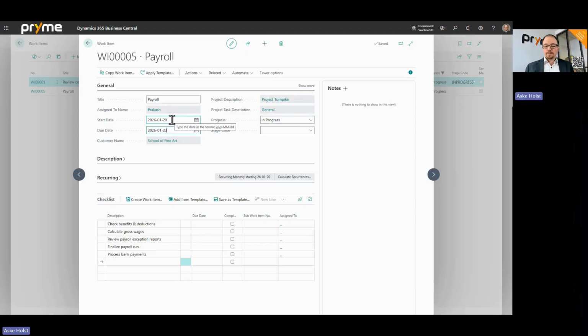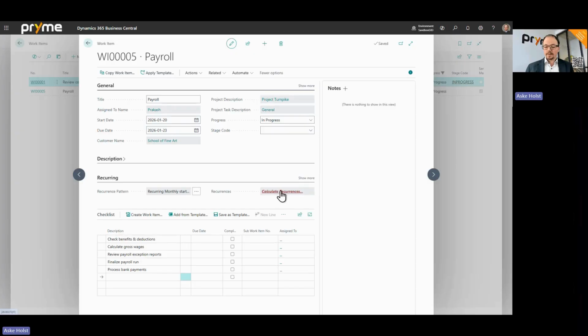But maybe this is something that should be recurring. I'll be doing payroll every month. So this template actually included a recurrence pattern saying this should be recurring monthly. In this case, it's starting on the 20th of January. So I can select to calculate recurrences. And by calculating recurrences, I get my first recurrence here.